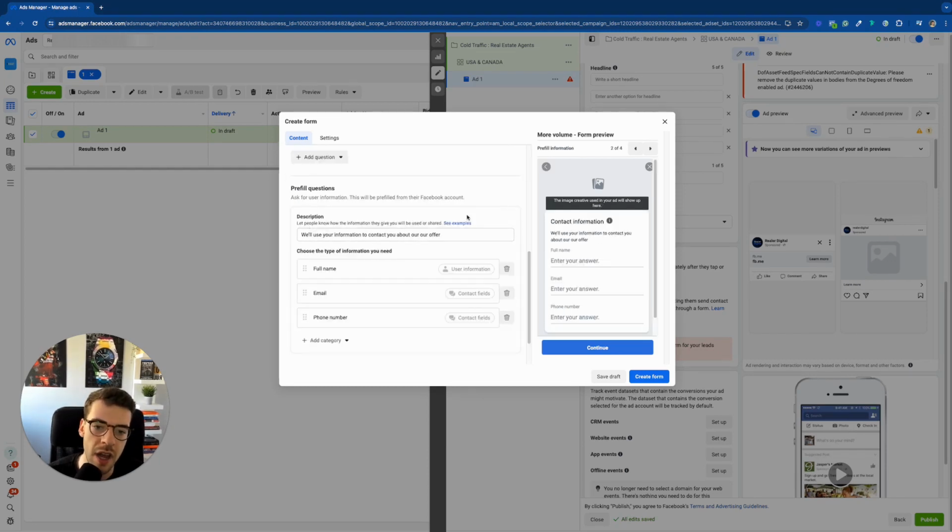For the description, you can just click on here. You'll see some examples that Facebook offers. I just copied one quickly, but it could be something like, we'll use your information to contact you about our offer, and you can always switch it up.